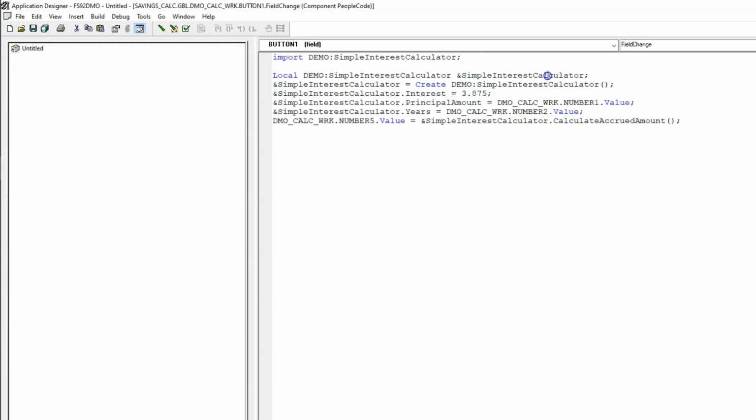Here we are importing our class into our PeopleCode event. Next we are declaring an object just like any other variable. And this is how we are creating an object. Next we are populating all the properties related to our object. And finally we are calling the calculate accrued amount method to perform the calculation for us.